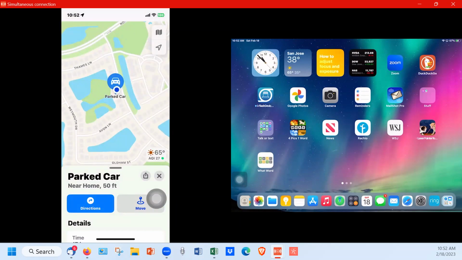So if you parked your car in Disney or SeaWorld and there's 7,000 parking places, this is what you would use to find your car again. Or you go to the movie show at one of the theaters with a huge parking lot. And you had such a good time at the movie because it was so good you forgot where your car was. This will help you find it.